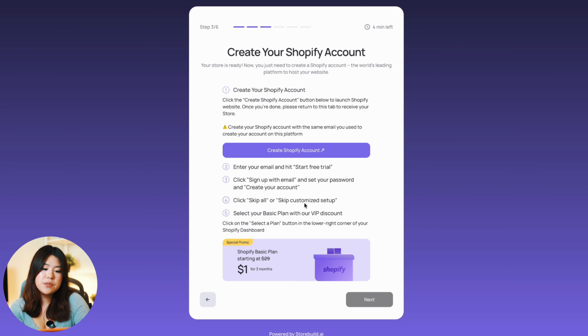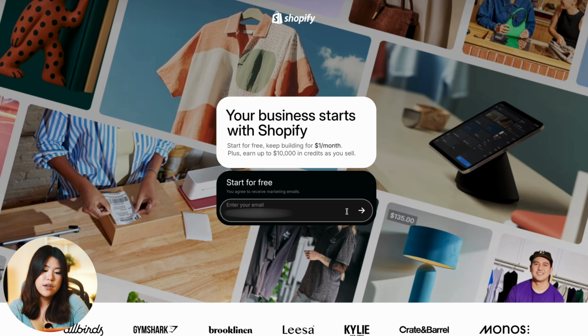Now you'll be prompted to create your Shopify account. Storebuild handles the build, but Shopify is what actually powers the store. So you want to click Create Shopify Account, then enter the same email you used earlier, choose Sign Up with email, set your password, and create your account.